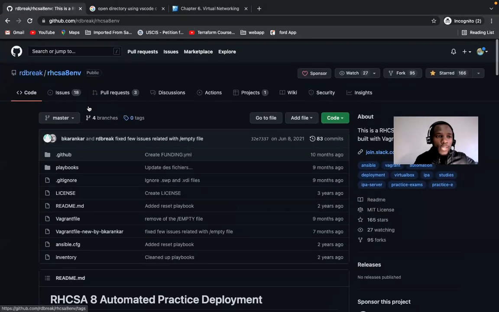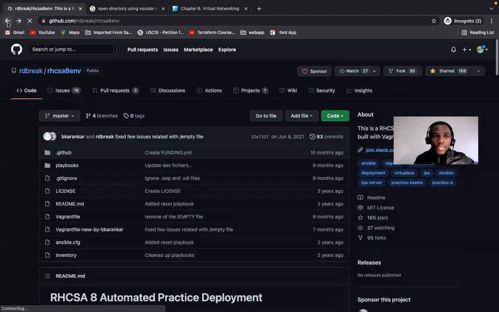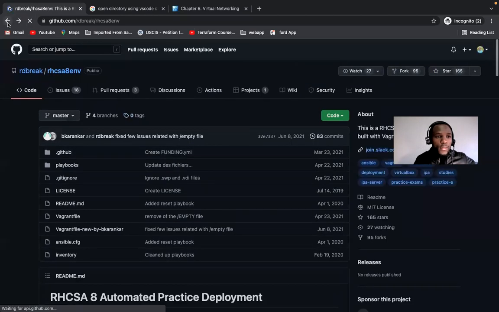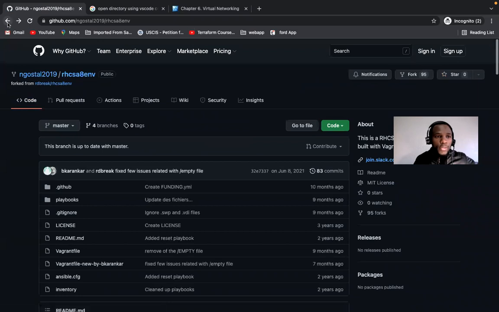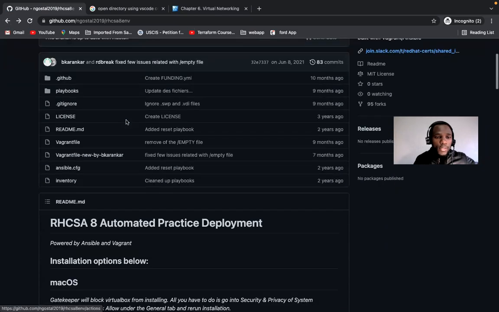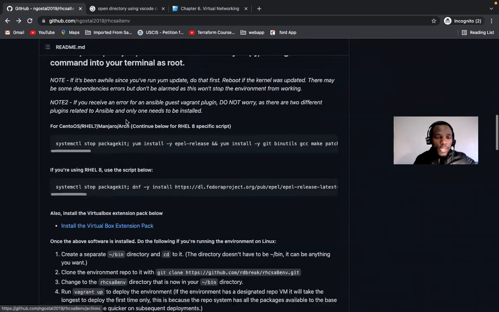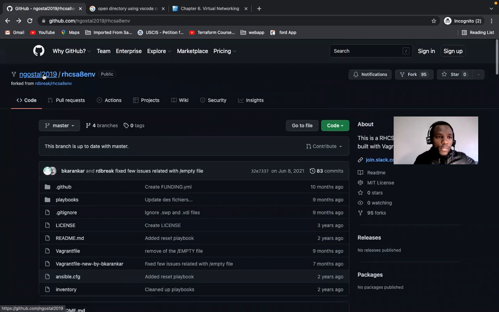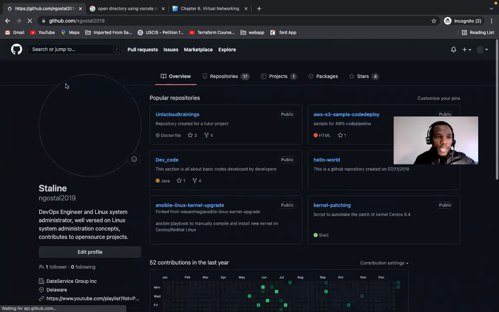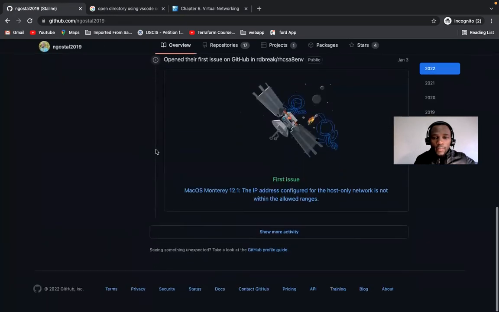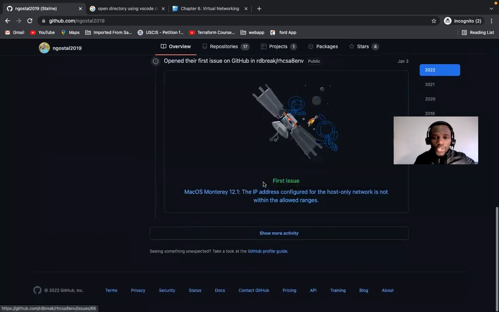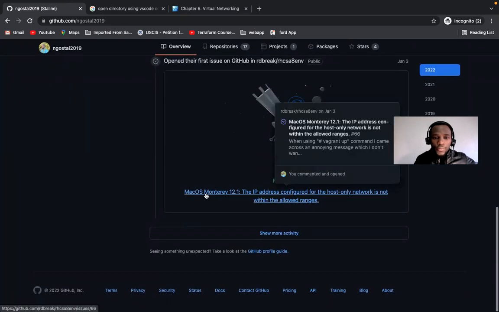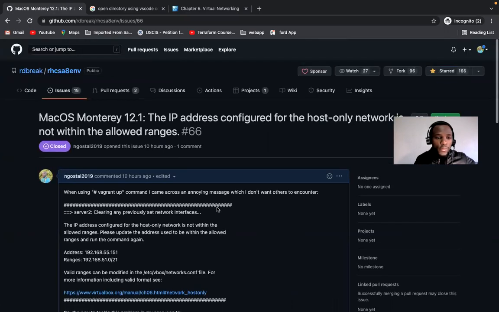That's why I'm going to go back to my repository. So I'm going back to my repository and here is my account. After following all those steps, let me go back to my account. I click on my account here. After doing that, I opened an issue, right? I opened an issue and you can see the issue that I solved here.